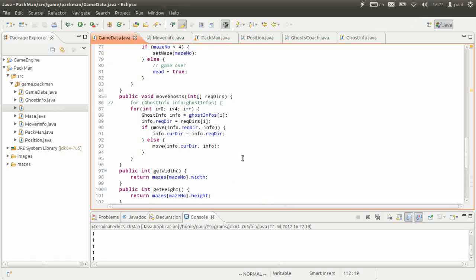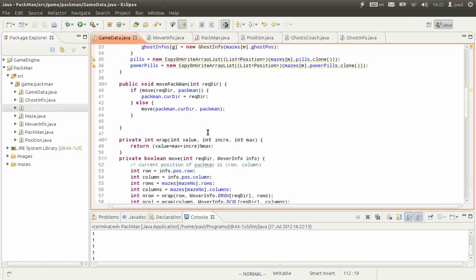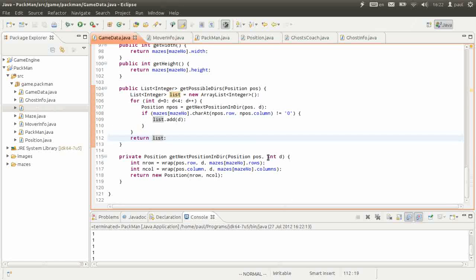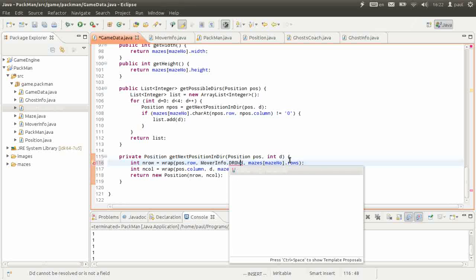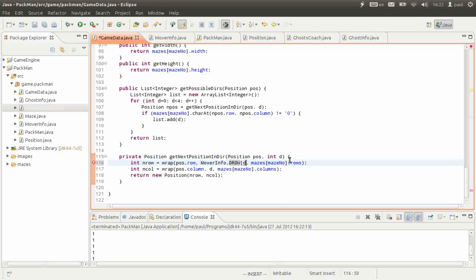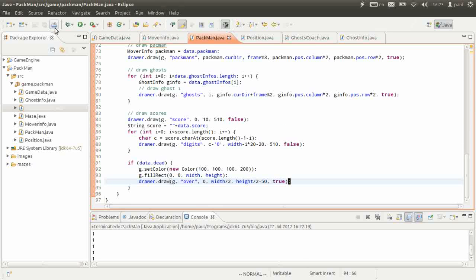Okay, the wrapping function is taking in the increment, so the increment is not the value of the direction. It's basically the difference in rows given the direction. So likewise, this is just that, and hopefully this is fine. Save all and then try running it.